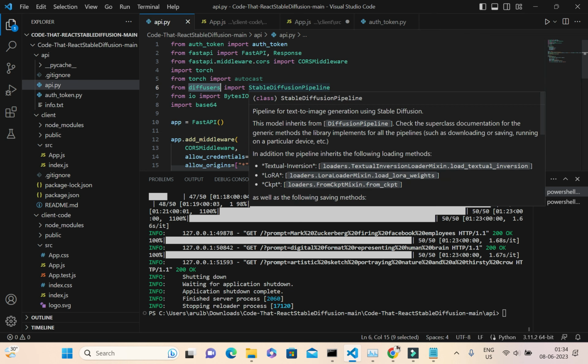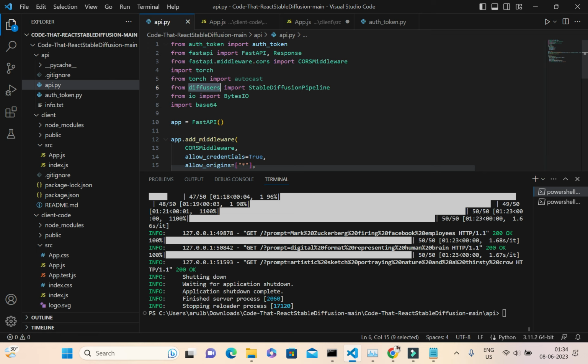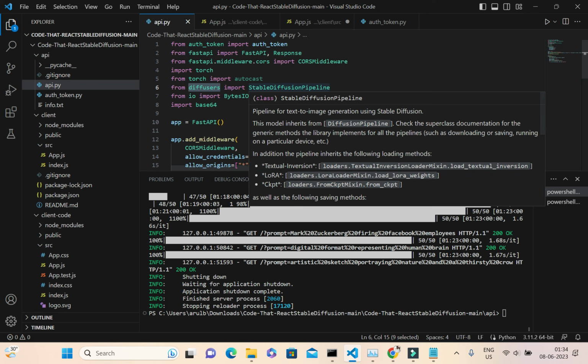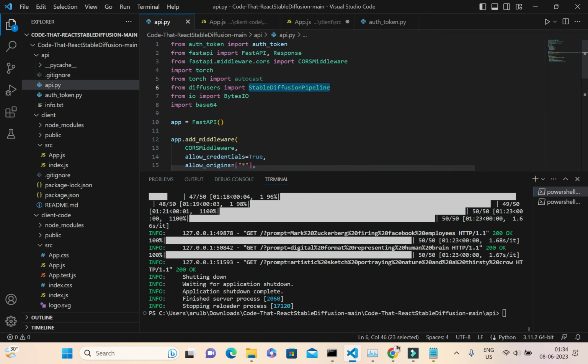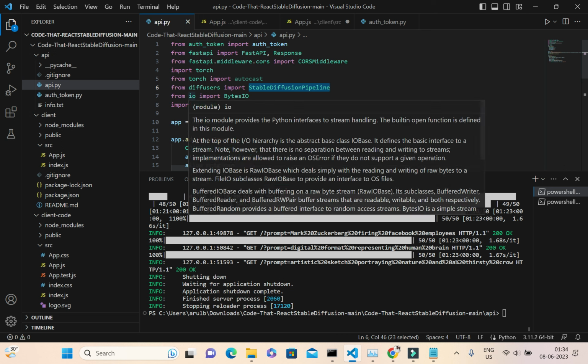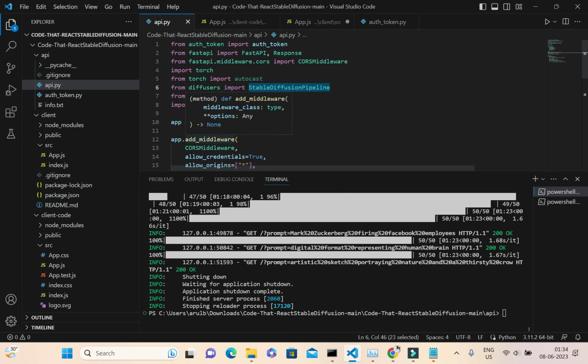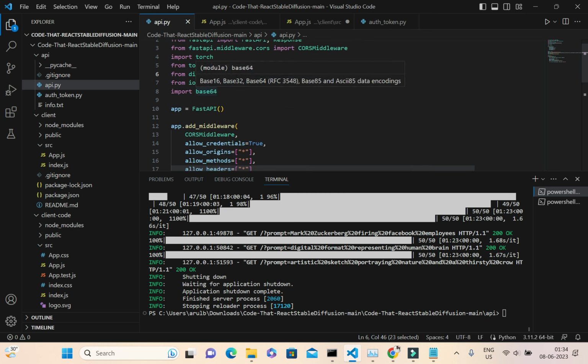Okay, so with this only we are going to call the API. This is a kind of an API which will be calling another API. So this is the pipeline, and then these are regular imports: IO, base64. Anyway, we need to do some encoding and all, that's why we are importing it.